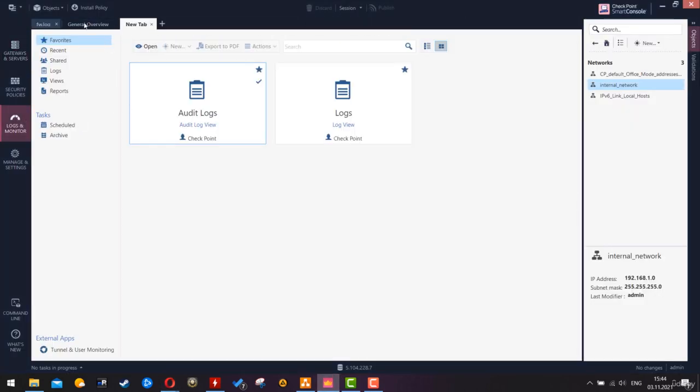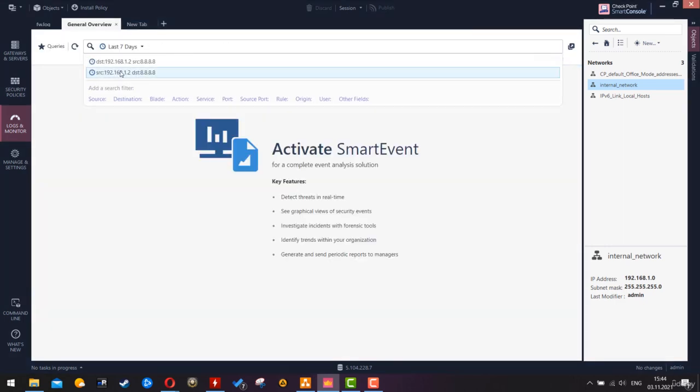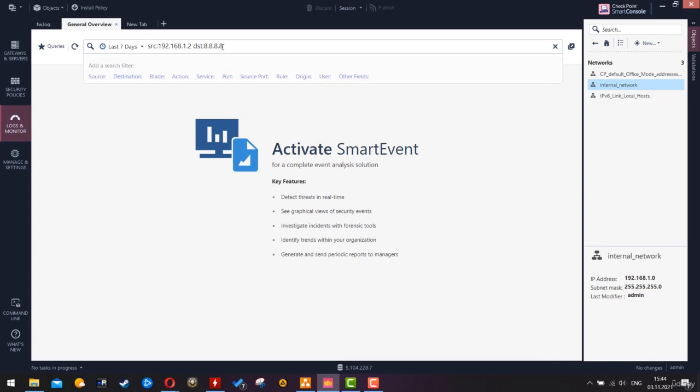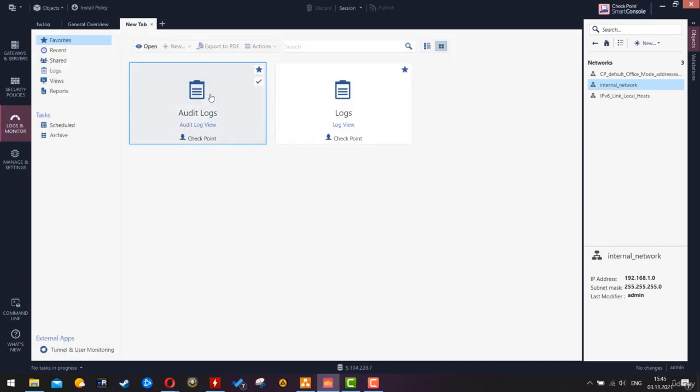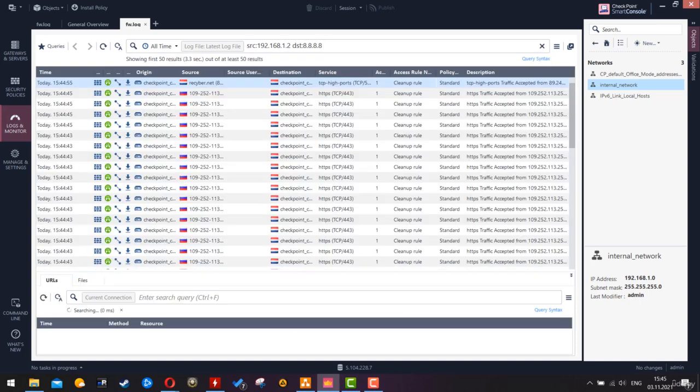Now what I want to do is go to the logs and monitor, open a new tab, and filter by source 192.168.1.2, which is my Windows machine, and destination 8.8.8.8. It should be a different tab. It should be just logs. Let's go to logs and type in the same filter and see if we can get any information from the Checkpoint side.